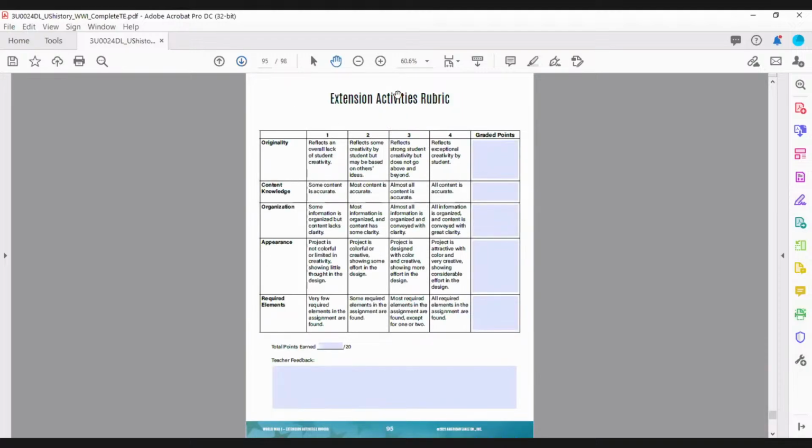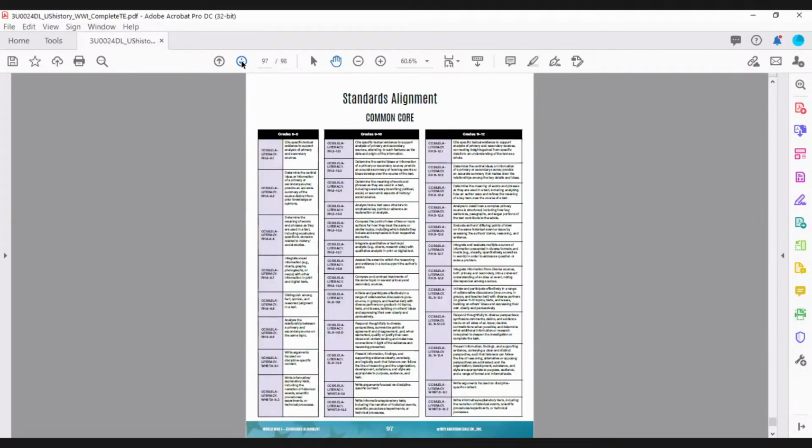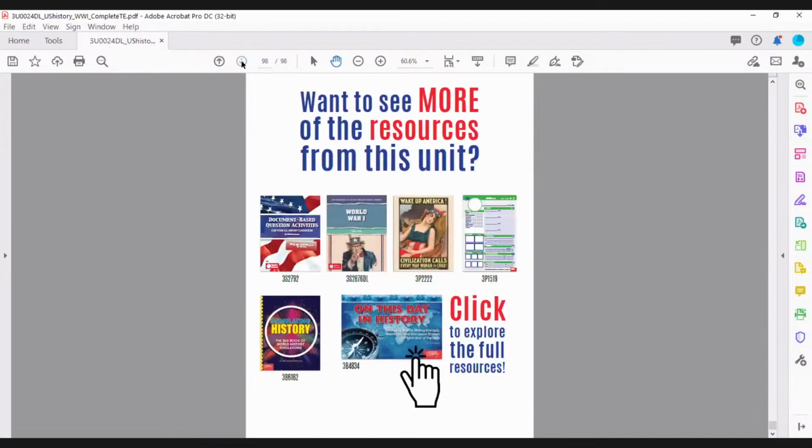This is a rubric that's generic, but if you wanted something to assess those extension activities with, you can enter student grades here, points that they earned and your feedback to them. And then we align both to the C3 framework for middle school and high school, and then to Common Core, which breaks it up into 6th to 8th, 9th to 10th, and 11th to 12th.